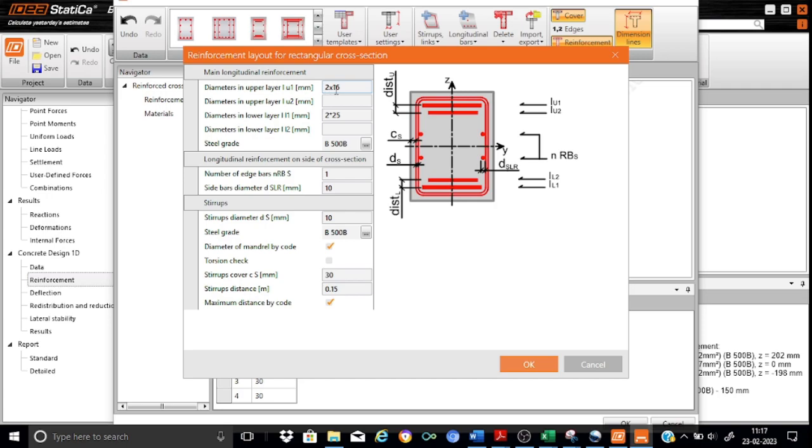Here, if you see the upper layer, this is section AA. In the upper layer we have 2 16 and in the lower layer we have 2 25 diameter bars. Steel grade is okay, and we have used one side reinforcement of 10 mm diameter, and the strap diameter is 10 mm, the grade is 500B, and as you can see the strap cover is 30 mm and the strap distance, obviously this is my section AA, so I can just keep it as 250 mm. I think this is okay for me.